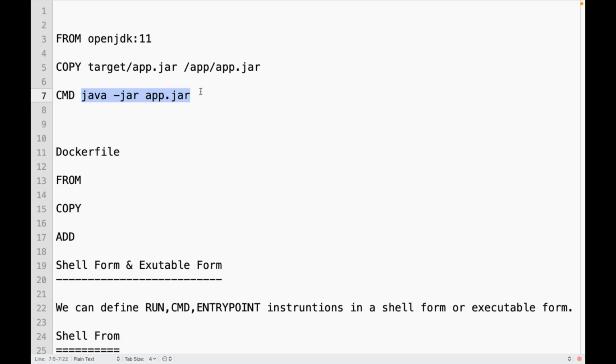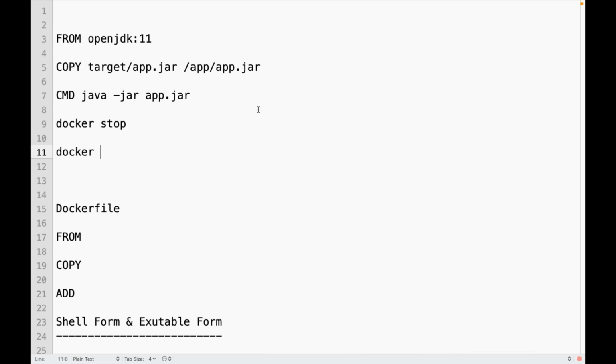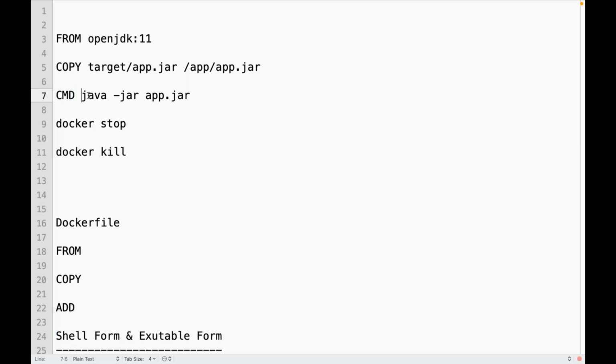Why? What could be the reason? When we checked more, we found that when we execute docker stop or docker kill, our container gets stopped. What process will be notified, guys? The main process, whatever is going to be run. So in this case, what is your main process? Is Java the main process or is shell the main process?